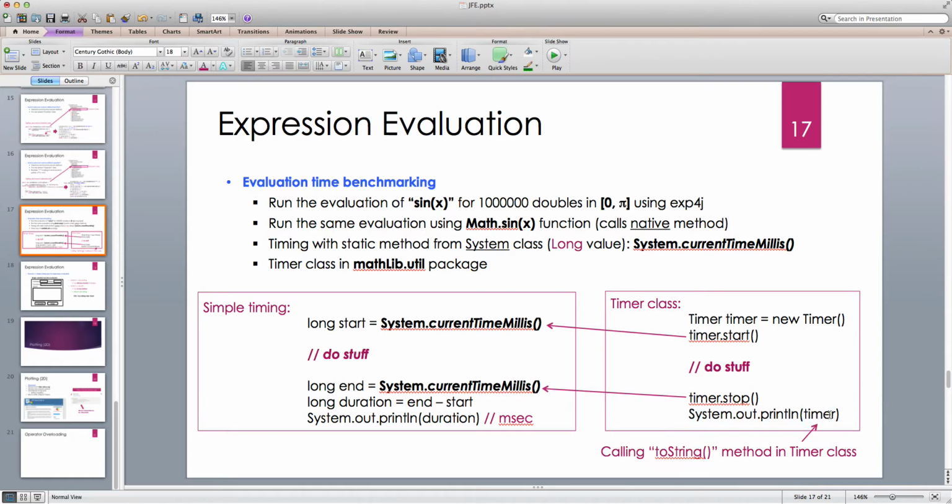Whenever you try to convert an object into a string, it calls the toString method in the Object class. If you have not overridden that, it just calls it from the Object class. But I've already overridden this toString method in the Timer class, and it basically does the same thing, duration is end minus start. So it basically returns this evaluation. Okay, so let's head to Eclipse and see how we can do this.